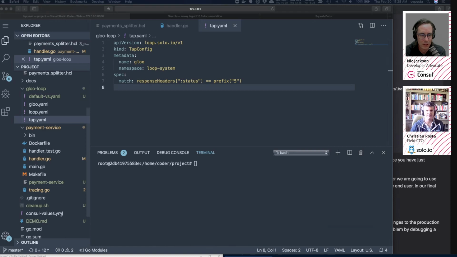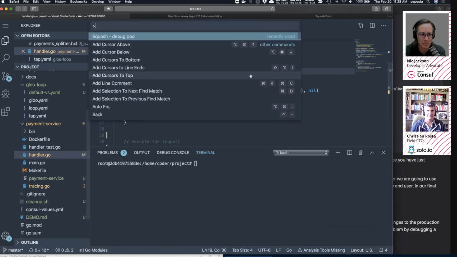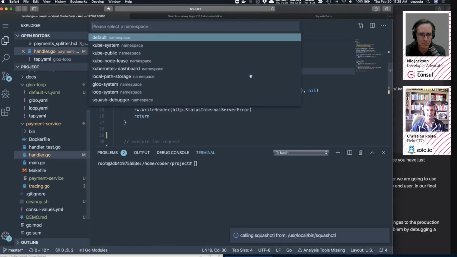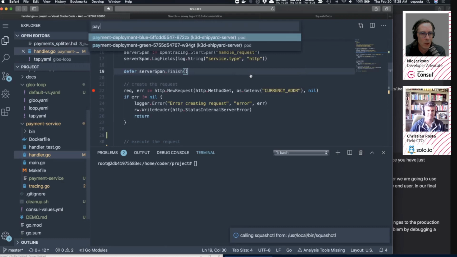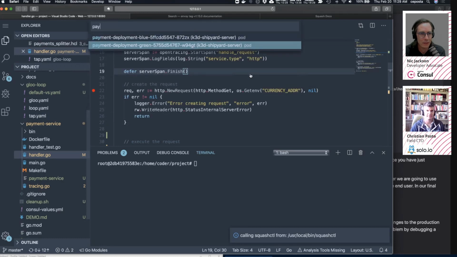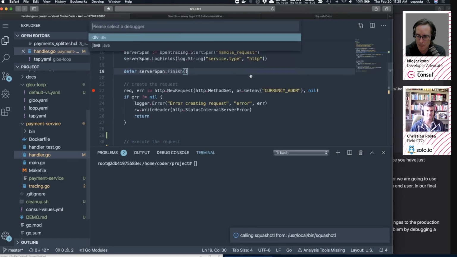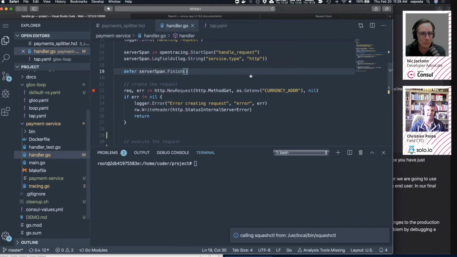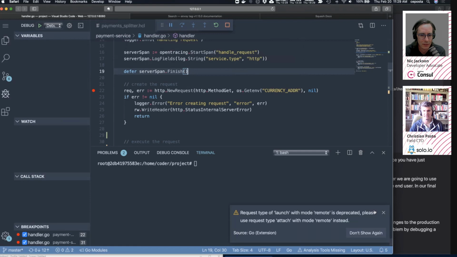So let's come back over here and let's set up our debugger again. Default payments. I love this UX. Payment, and we'll use Delve. We'll set up the debugger again. Now, instead of calling through the API gateway, what we're going to do is replay that request using Loop. Okay. And we'll give that a chance to come up.